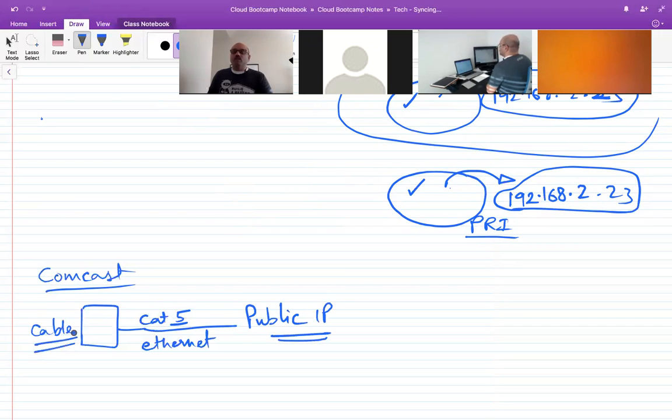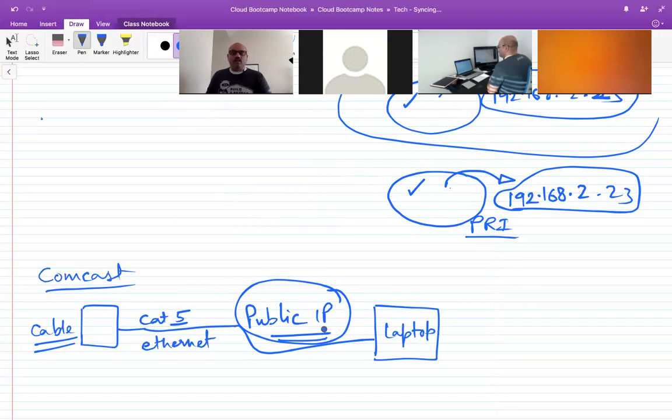Now, in most homes, you will find that people will take a computer and connect it directly to the public IP address. Is that what you see out there in your friend's home? Is that how you typically see it? That you get a laptop connected directly to a cable modem through a Cat5 Ethernet cable and get a public IP on the laptop itself and done. Is that how you see most of the deployments?